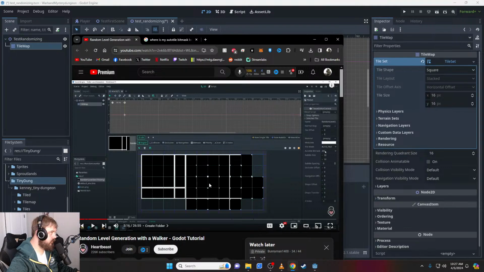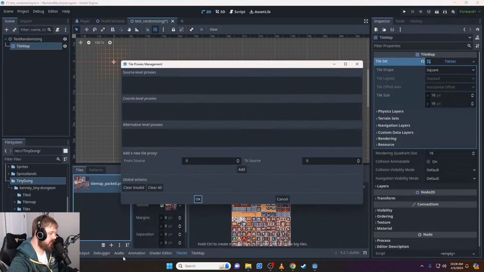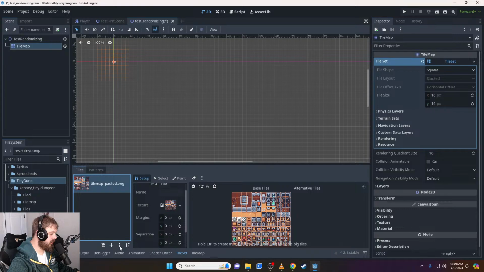No. Try the 3 dots next to the eraser icon towards the bottom of the screen. Here? Remove tiles in fully transparent textures. I mean, that sounds like a good idea, but I don't have any fully transparent textures. Create tiles in non-transparent texture regions. So we've already done that. Down here? Manage tiles. That's not what we want.